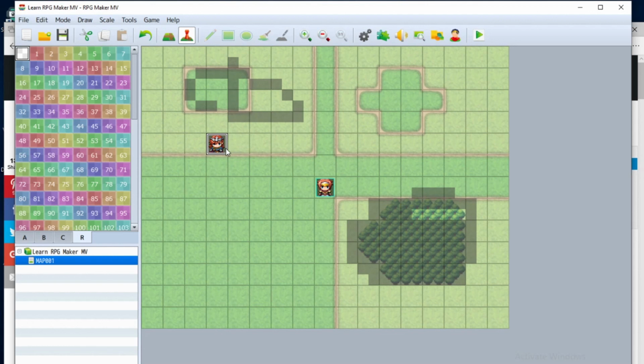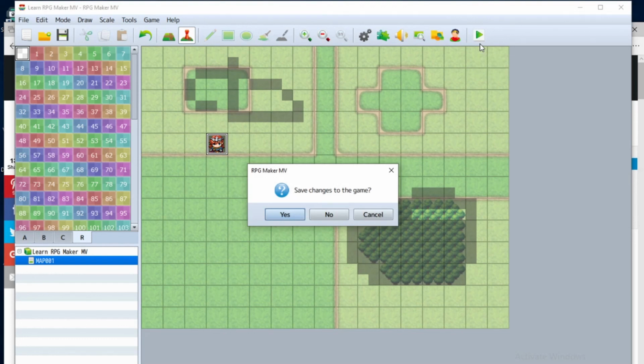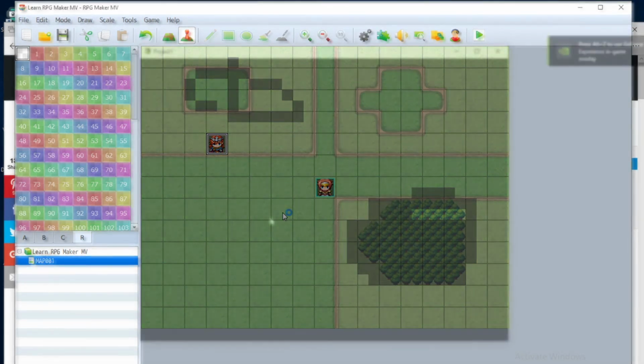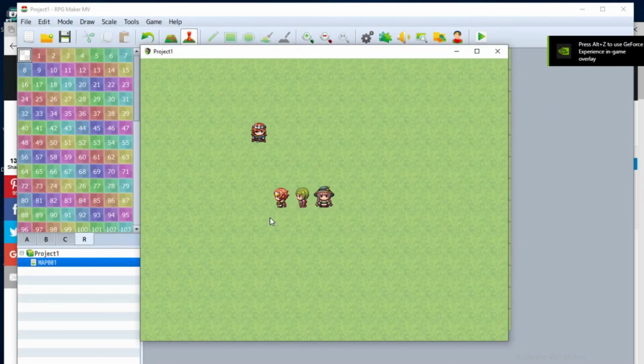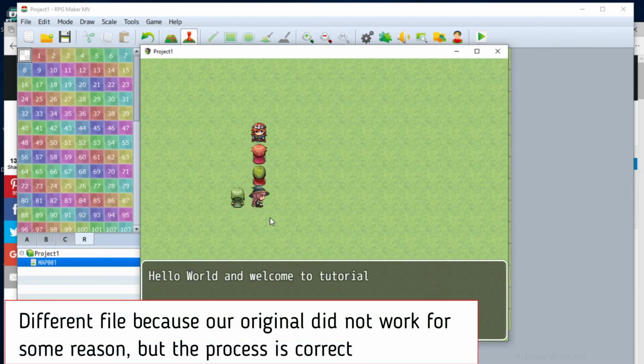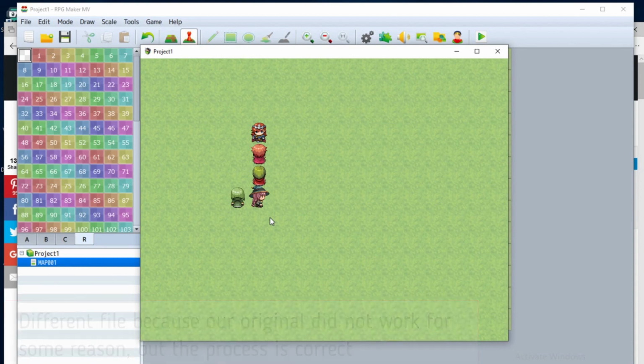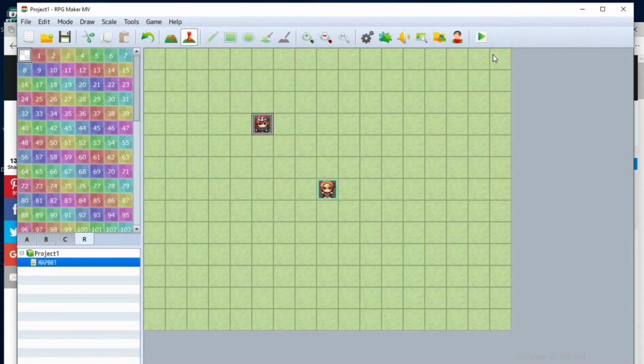As you can see, he's also on the map. To play test, we're going to press this button to play test. We're gonna save changes to the game, of course. But if we go to our guy here, as you can see, he does say what we wanted to say. And that's basically your first event. And we can do the same thing for choices, but I'm gonna show you that later, next time, okay?